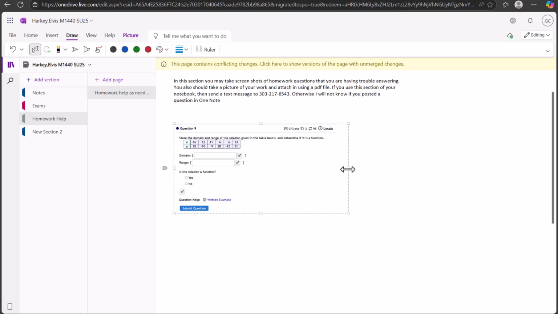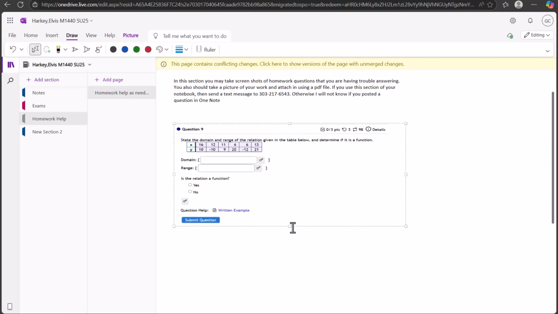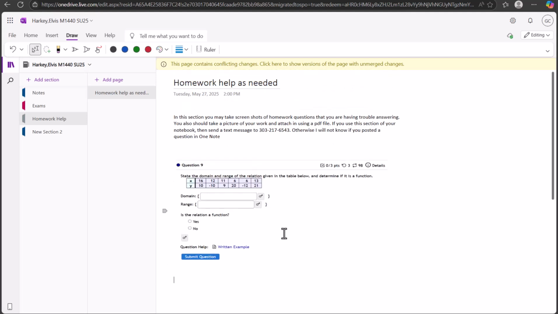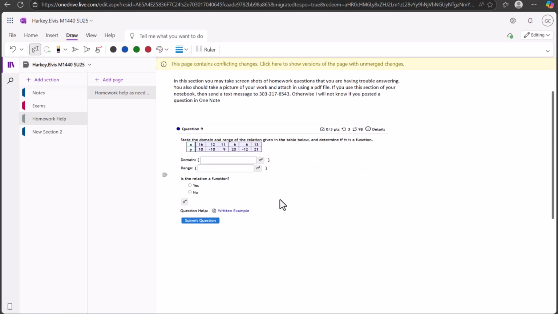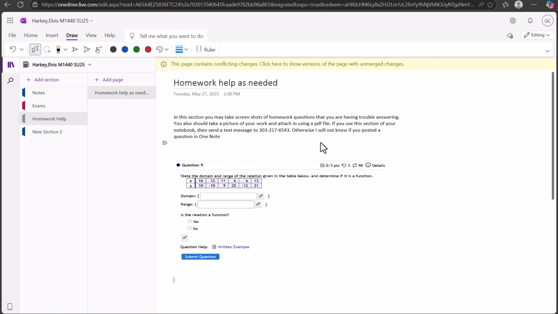The other thing you should do is take a picture of the work you're doing, and paste that in there too. I want you to do those two things. I don't do your problems for you, but if you show the work that you're working on, then I can see where your mistakes are and help you. The other thing you want to be sure you do is, if you put a problem in here, I won't ever see it unless you send me a text message.